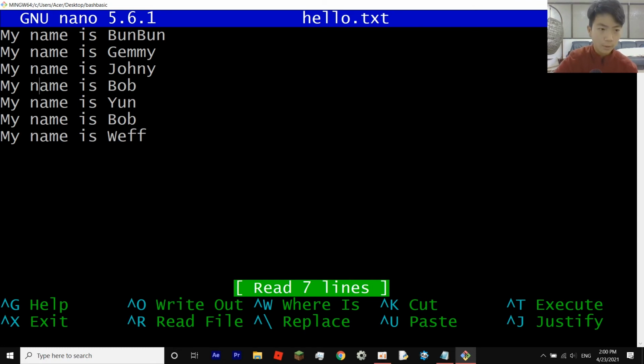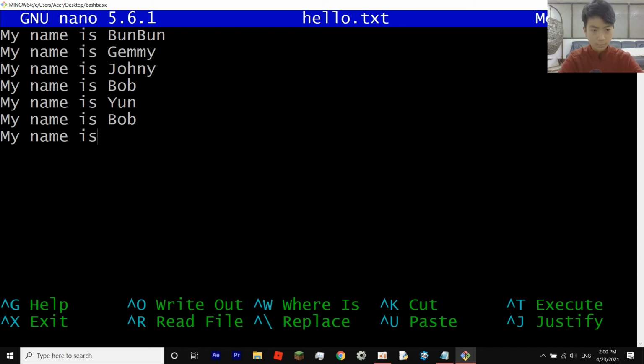It was kind of weird for me yesterday when I was learning this. I didn't really understand it much, but just bear with me. So in here it's like a notepad. We can edit anything if we wanted.